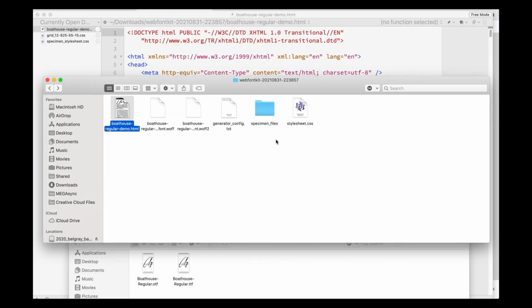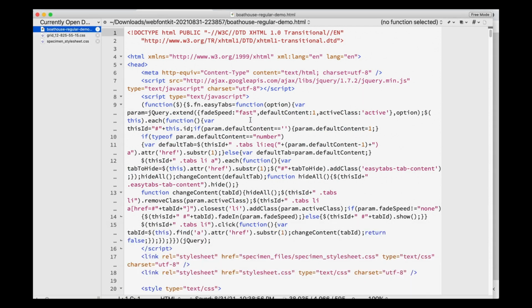So we just finished looking at the HTML file in a browser, but we can also look at the code of that HTML file. And so the CSS style sheets inside the specimen files folder are the CSS files that are governing that HTML file we just looked at on the web page.